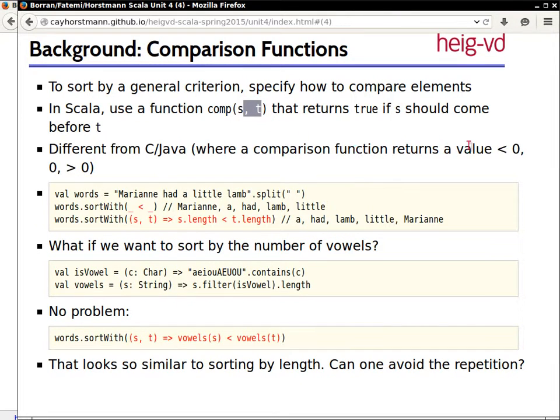Why do they do the thing with a negative, 0, or positive in C and in Java?